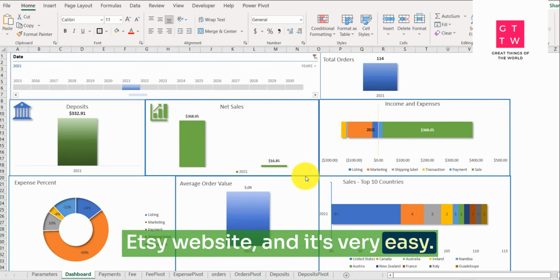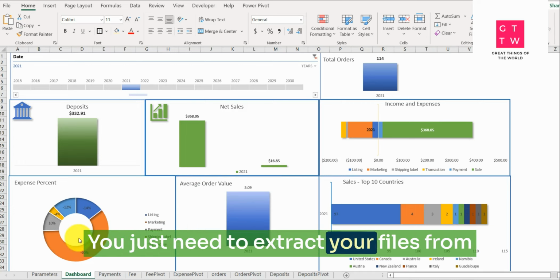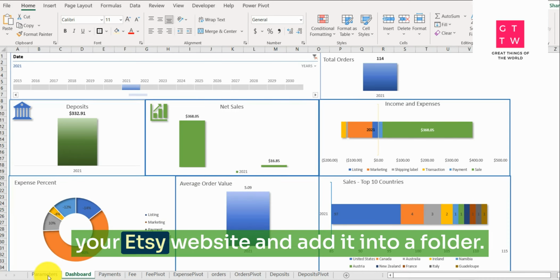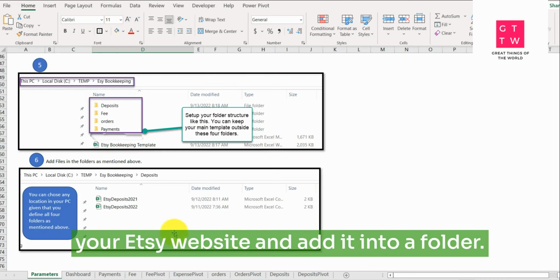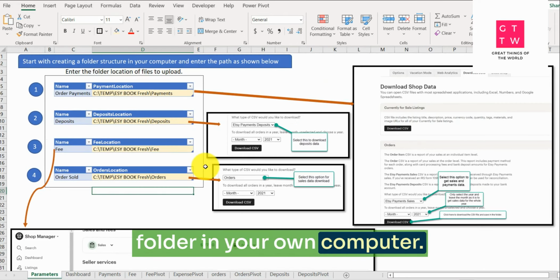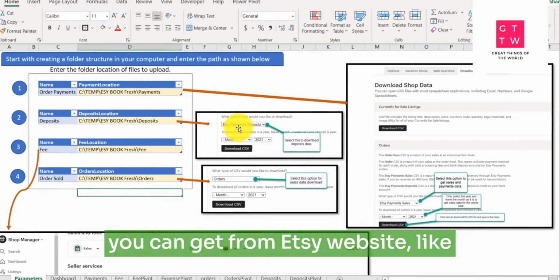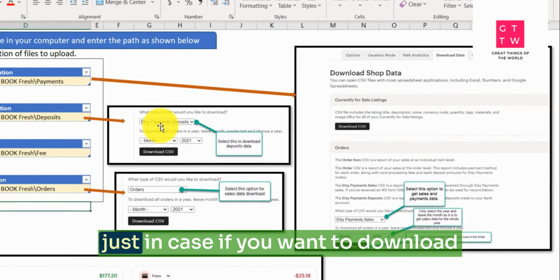And it's very easy. You don't have to do any copy and paste. You just need to extract your files from your Etsy website and add it into a folder, and you can define your folder in your own computer. And here I've mentioned the output that you can get from Etsy website.